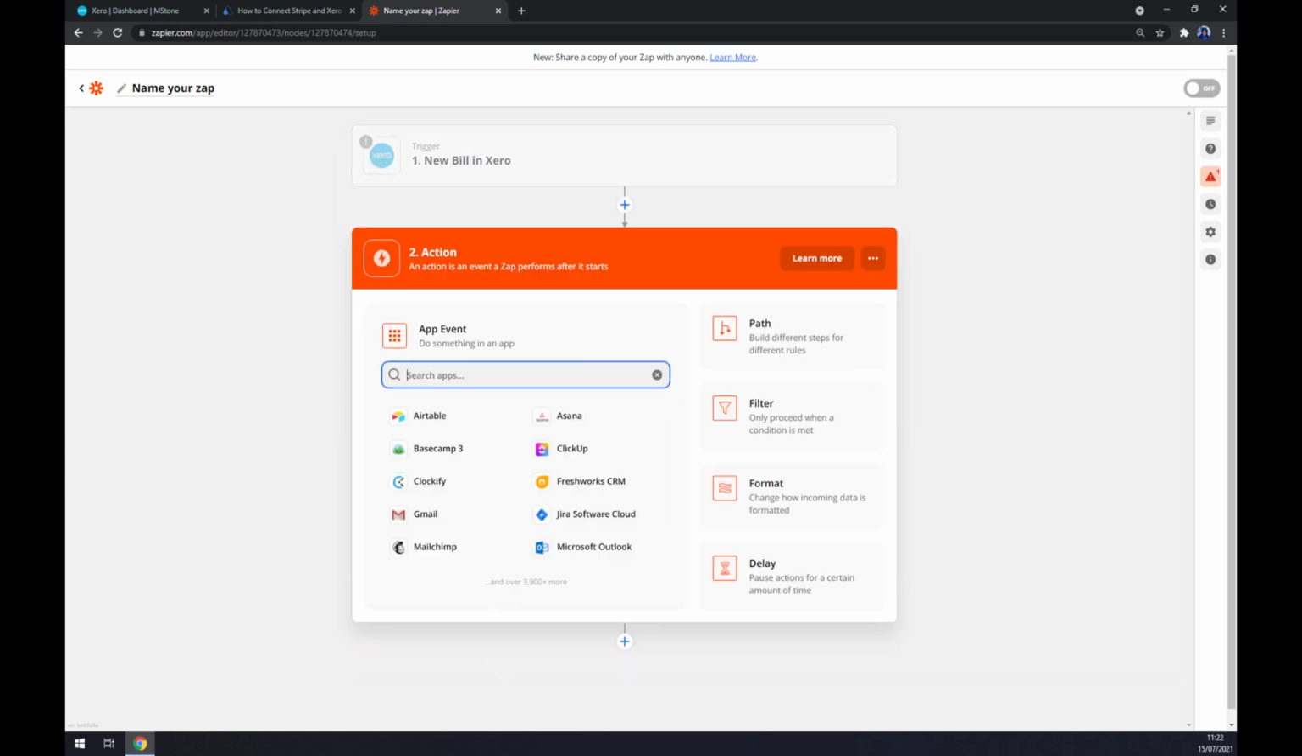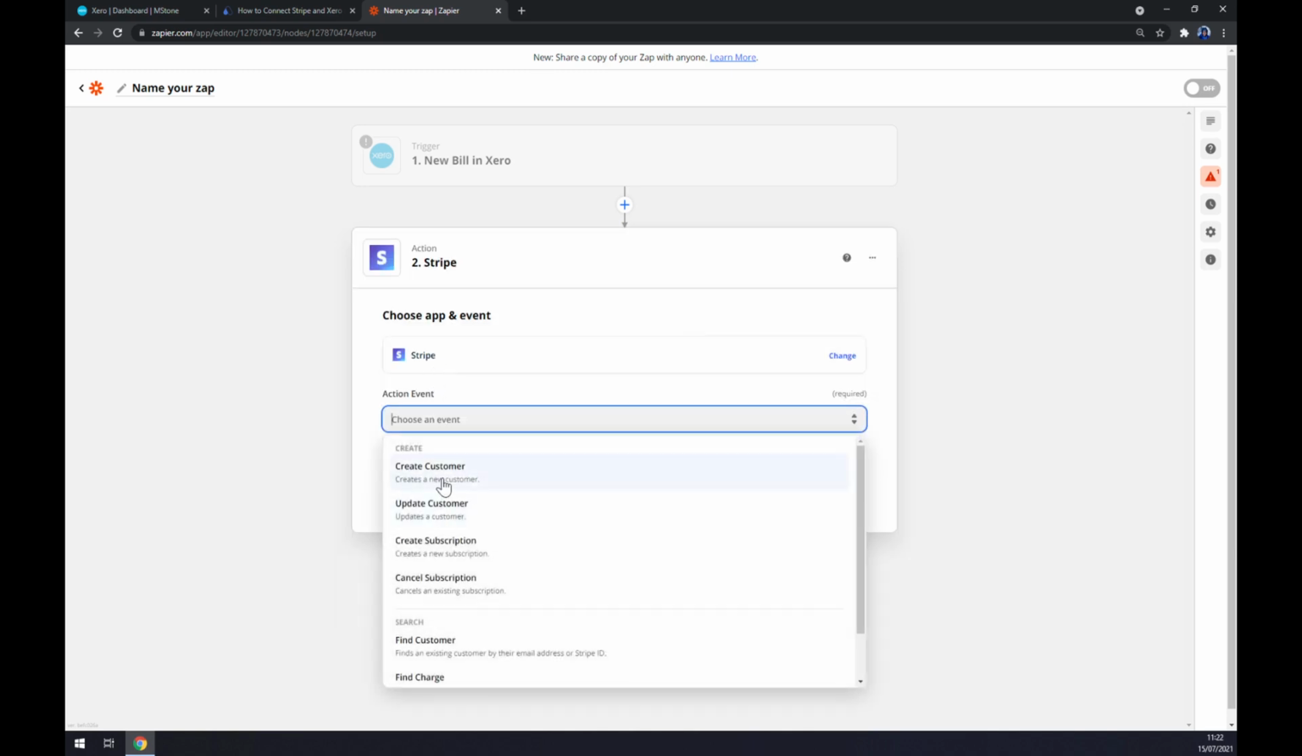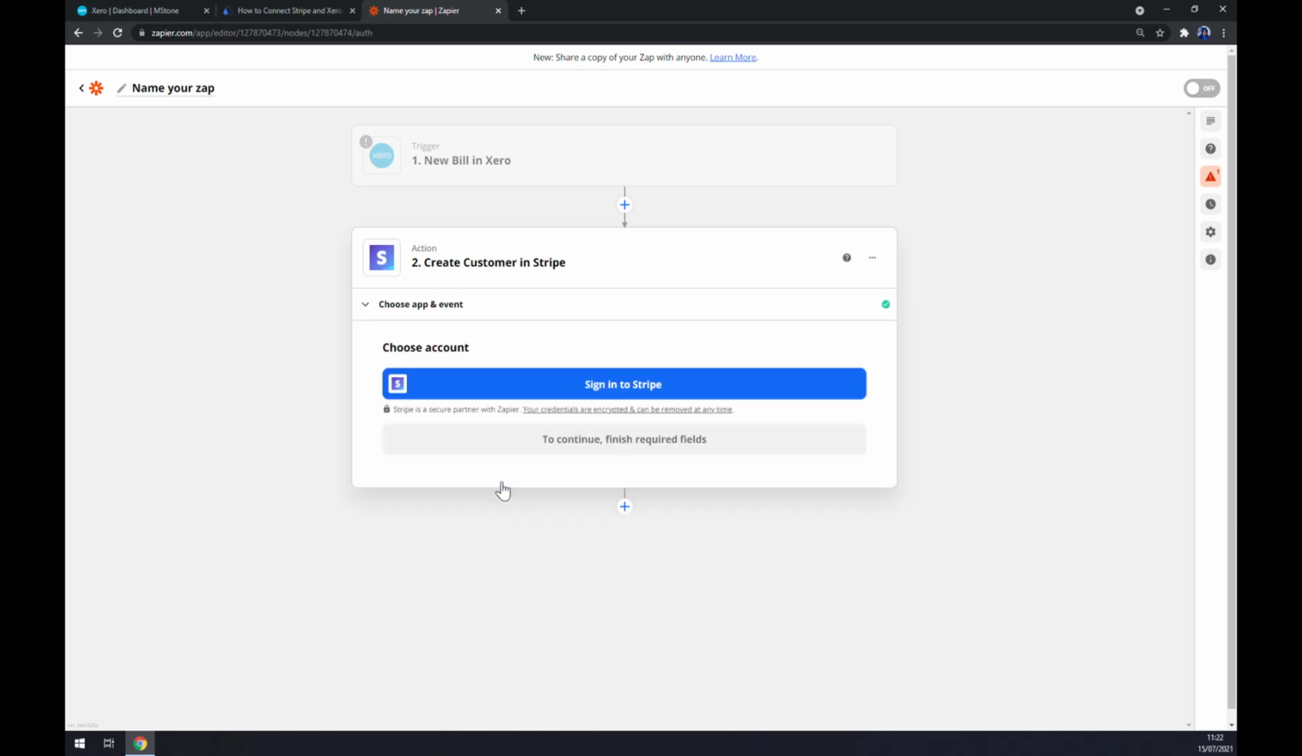On the second action, as you probably thought, it's Stripe. We have to choose an event. Let's stick with the first one. Hit continue. And the last thing is we have to sign in to Stripe.